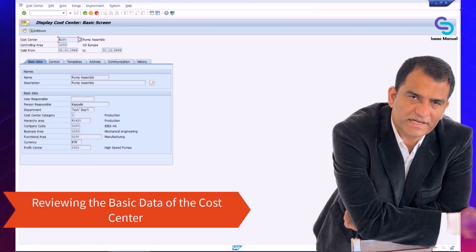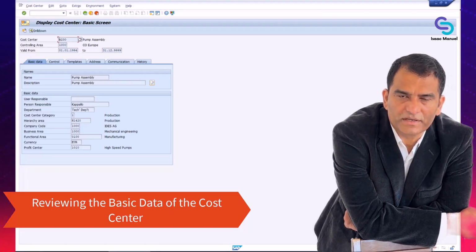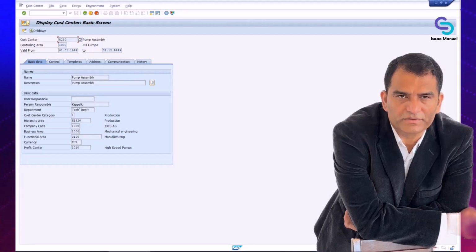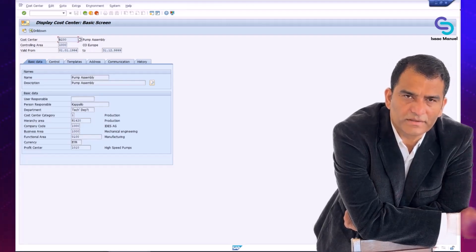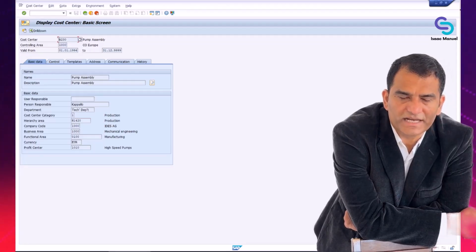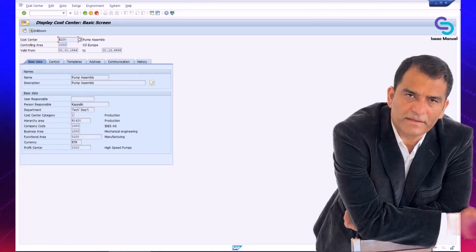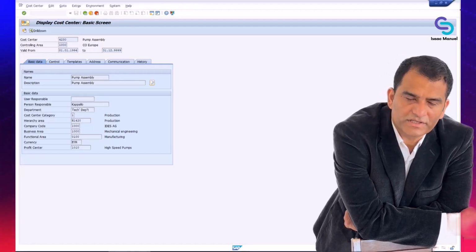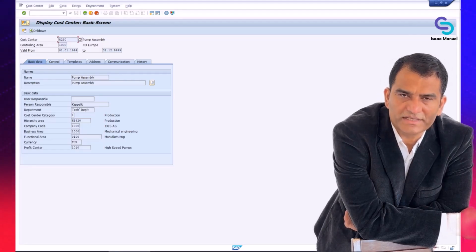When reviewing the Basic Data tab of a cost center, several important fields appear. Let's go through them one by one. First, the name field. This field shows the short identifiable name of the cost center. In our example, the name is Pump Assembly, clearly indicating the focus area of cost tracking. Next, the description field. This provides a slightly longer explanation, giving users additional context about the cost center's purpose or location within the organization.